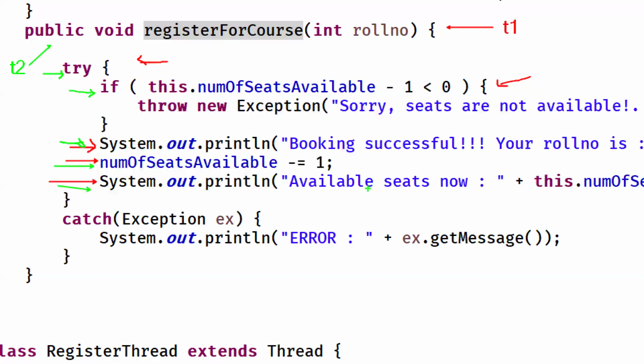Are you able to follow me? I have a question for you. How many seats are actually available in the course? 1. But how many times did you get booking successful? 2 times. Which is nothing but what? Inconsistency. One seat is booked for student 1 and student 2. This is called inconsistency. Able to follow me now?